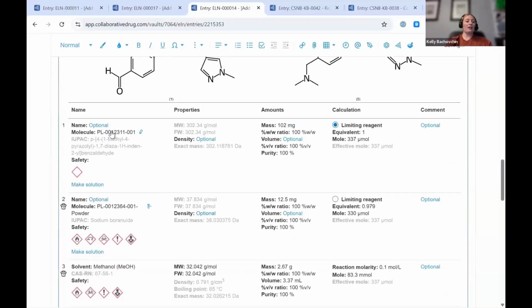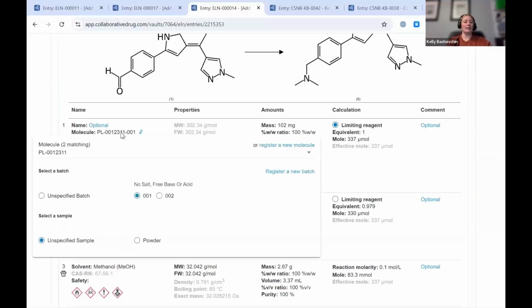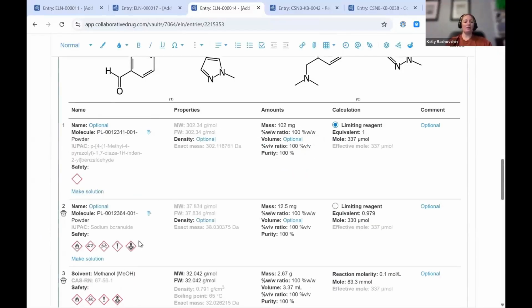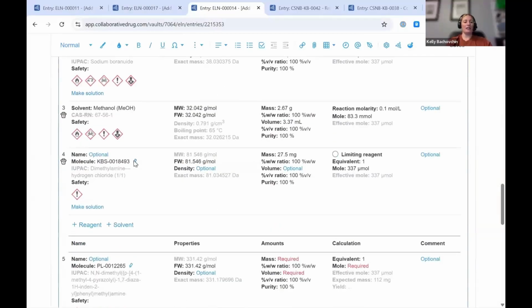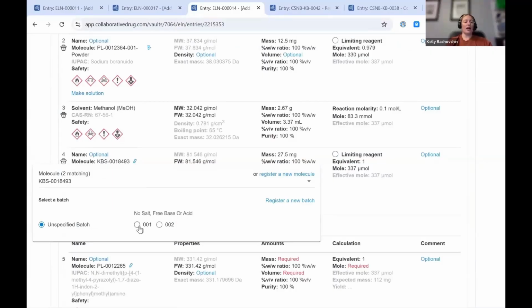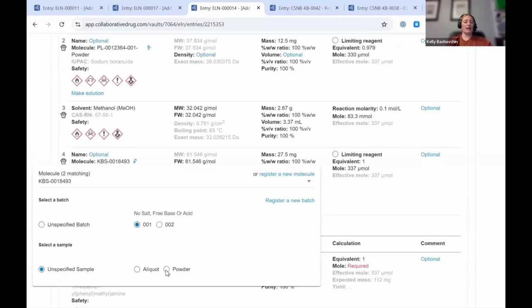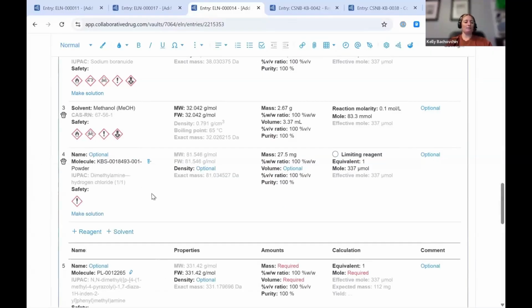Now, I can associate the reagents that are already registered in my vault to their specific samples by clicking on their ID here. I need to specify a batch first, and then I can specify the sample that this reagent will be linked to. So now I've specified that sample. I can do the same for my other reagent here. I click on the pencil, I choose my batch, and I choose my sample.